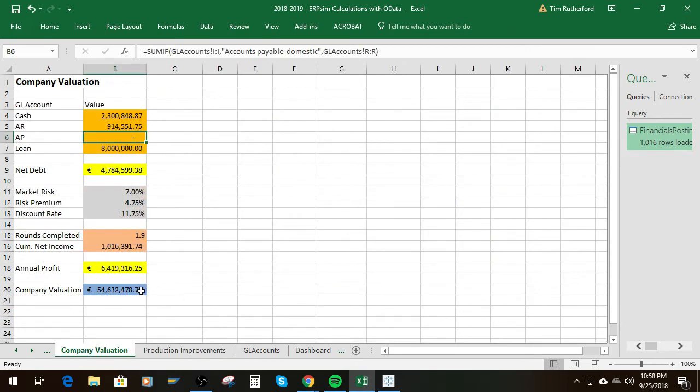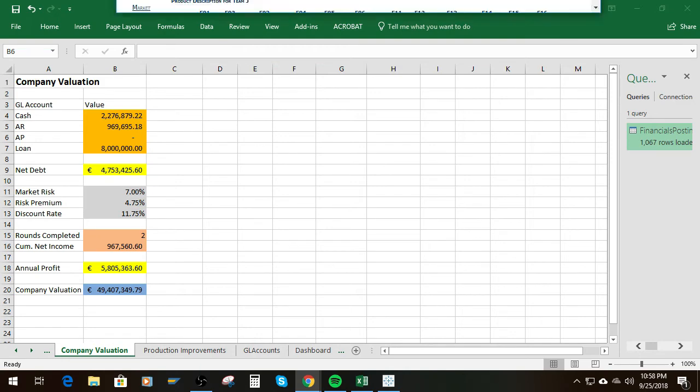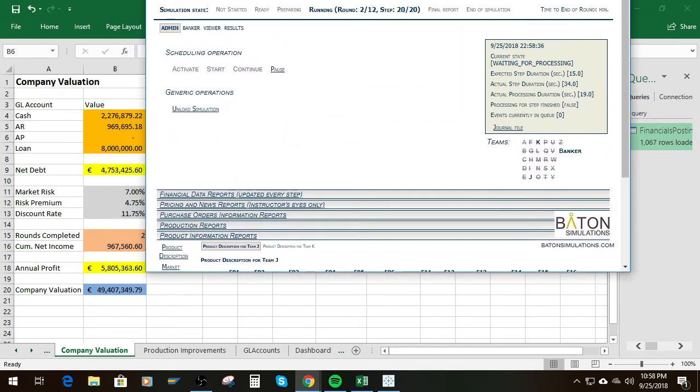So my estimated company valuation right now is 54 million. We're going to end up, because it's day 20, paying a number of our expenses, which is going to take a hit on the net income and also our cash. So that's undoubtedly going to drop. But right now we know, there we go, 49,000. It's funny, it's gone through before we've gotten the results here.